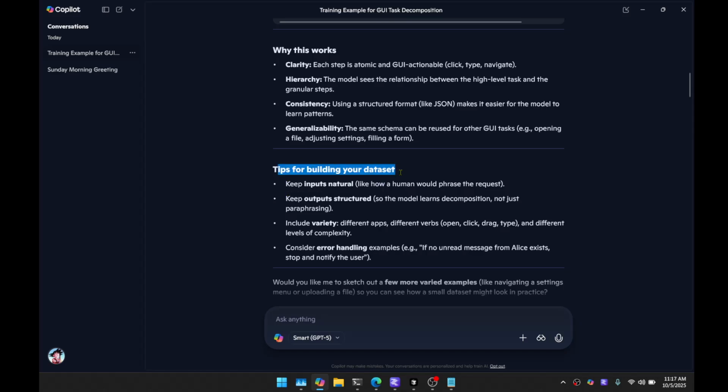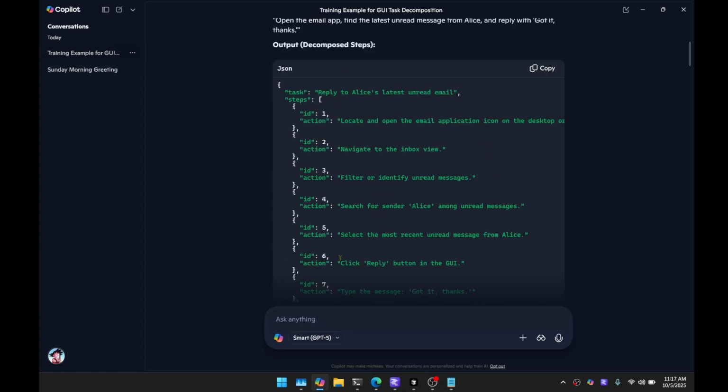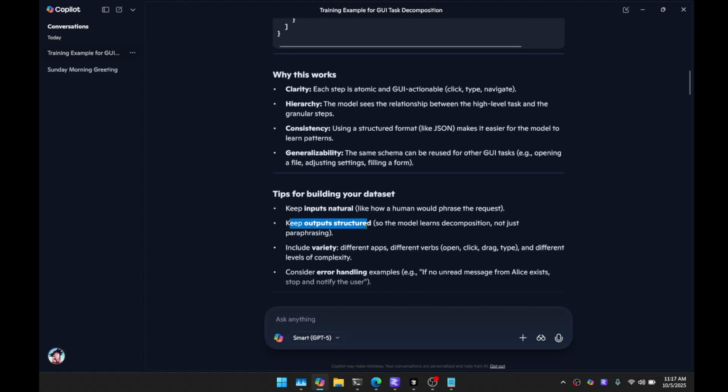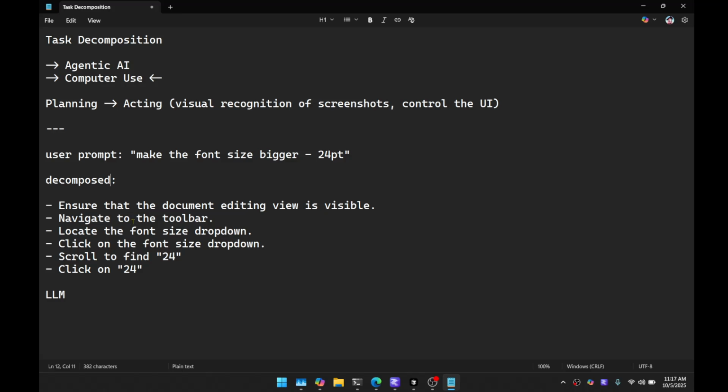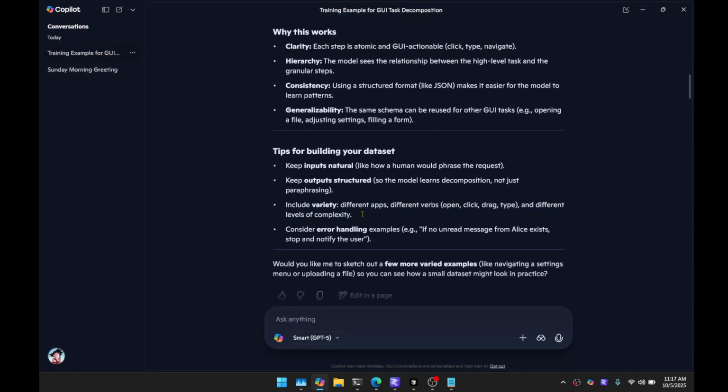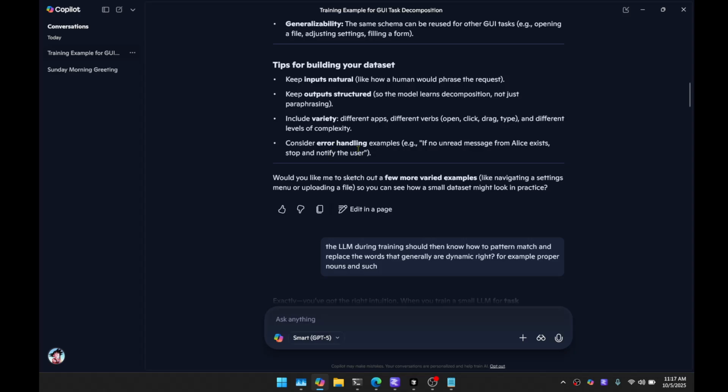Okay, so tips for building our data set, right? So we want to keep the inputs natural. So again, the input here would be the prompt. And then we want to keep the output structured. I would say that something like this is also structured, right? Like you have bullet points here, markdown bullet points. So that probably counts as structured. Okay. And then include some variety, different apps, different verbs, different levels of complexity, and then considering error handling. Okay, if no unread messages from Alice exist, then stop and notify the user.